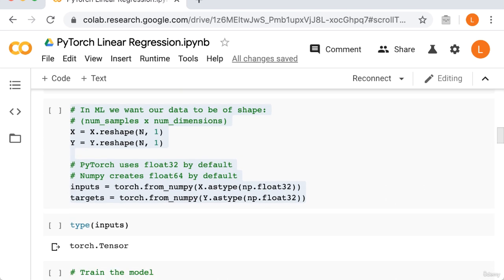Next, we're going to transform x and y into data types which are appropriate for PyTorch. So we start by reshaping x and y into n×1 matrices. Next, we cast both x and y into float32s and convert them into torch tensors. In the next block, I've printed out the type of the inputs variable, so you can see that it is indeed a torch tensor.